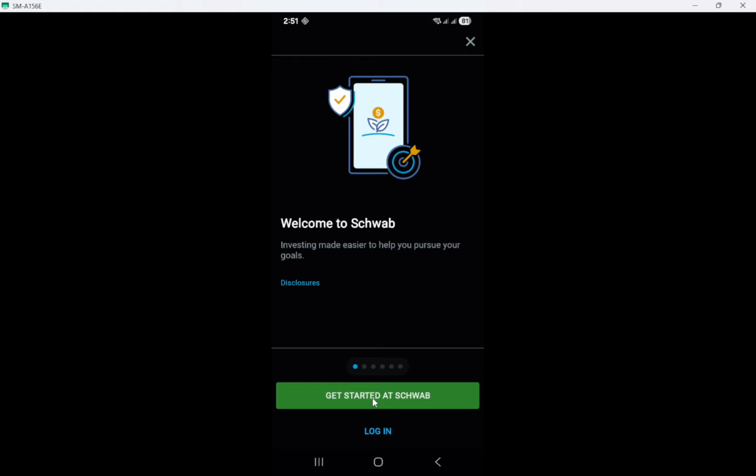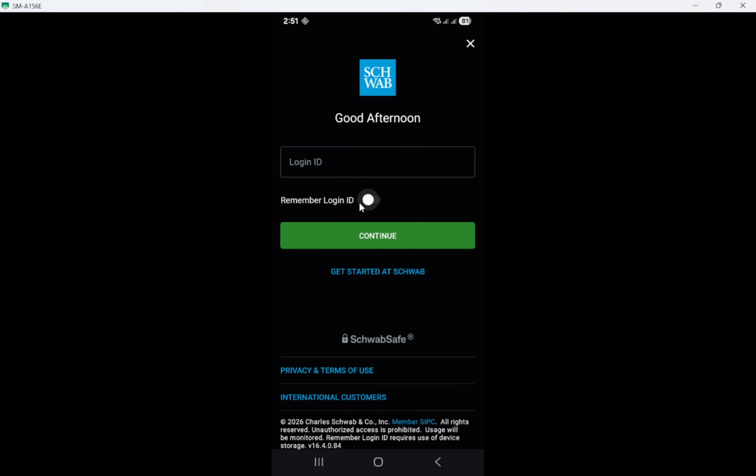That's all you need to download and open the Charles Schwab app on Android. Keep the app up to date through the Play Store for the latest features and security improvements, and you'll have a reliable way to handle your finances on the go.